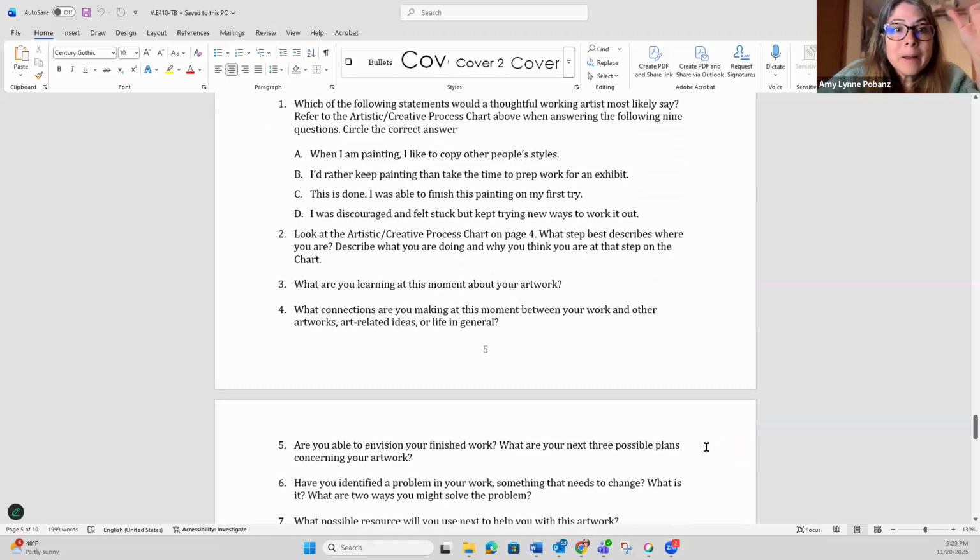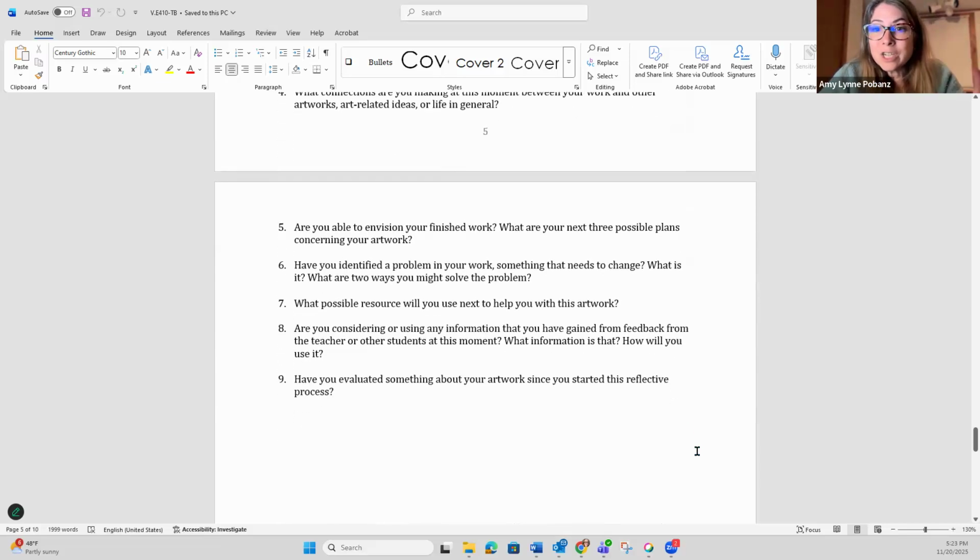But which of the following statements closely aligns with you? Look at the creative process. What step best describes where you are? So they're looking at that visual and talking about where they are in that chart. What are you learning at that moment about your artwork? What connections are you making between other things? Are you able to envision your finished work? So you can see all of these questions, and you can also see how this would work in a variety of settings. And I'm going to pause and talk about that for just a minute.